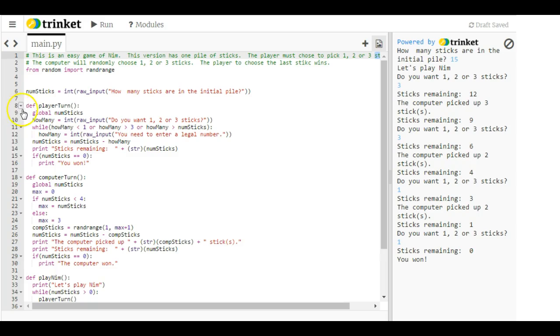Now, in line 8, we define player turn. So what is a player turn going to do? Well, in a player turn, you're going to ask the player, do you want to pick up 1, 2, or 3 sticks? So the player inputs 1, 2, or 3, and then the player waits for the computer to go.